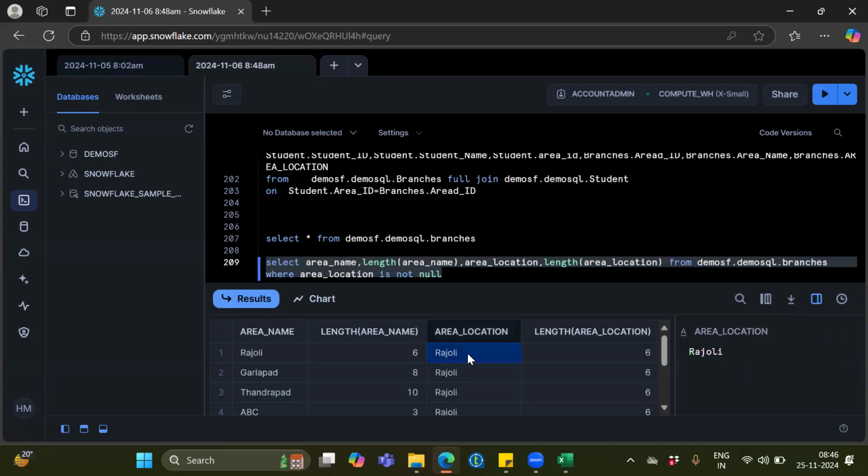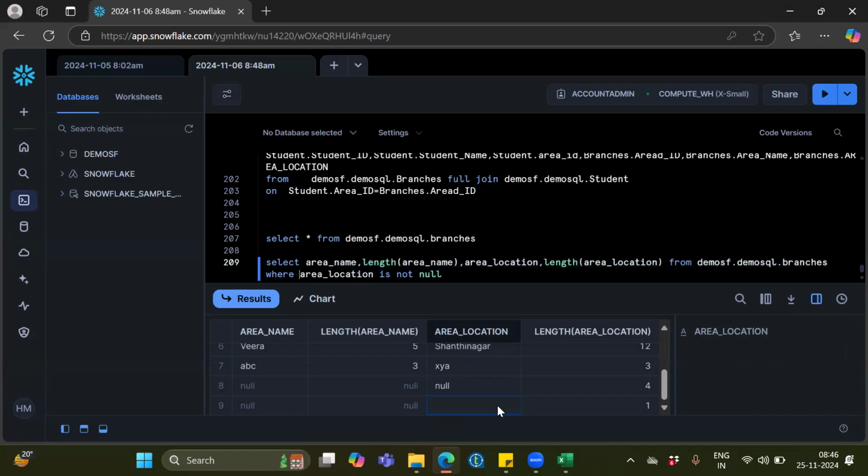You got all the data, you see. This null also you got, this null also. Now I will use a trim function here. If I use the trim function, this particular record will not display. This will display, this will not display. You just see.